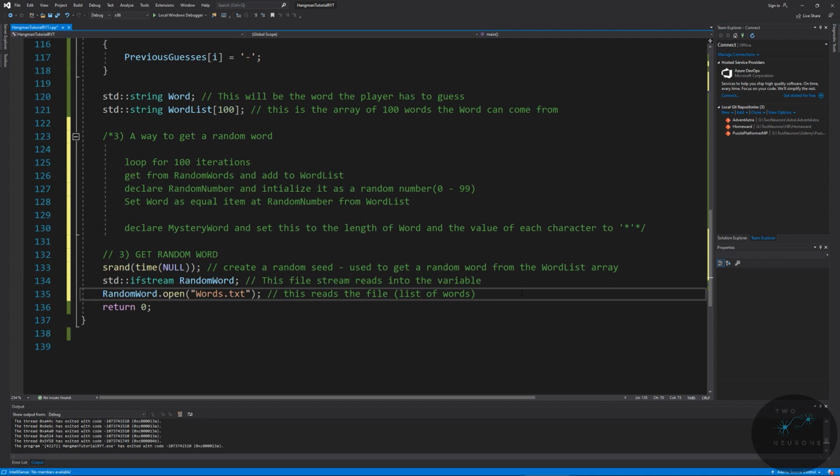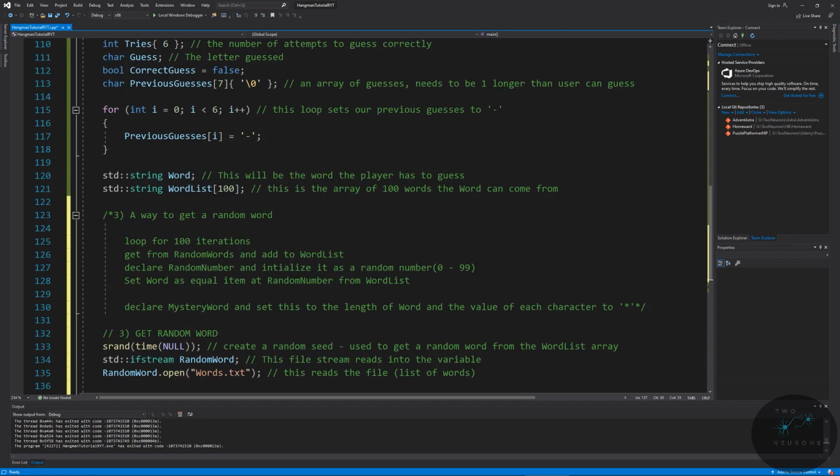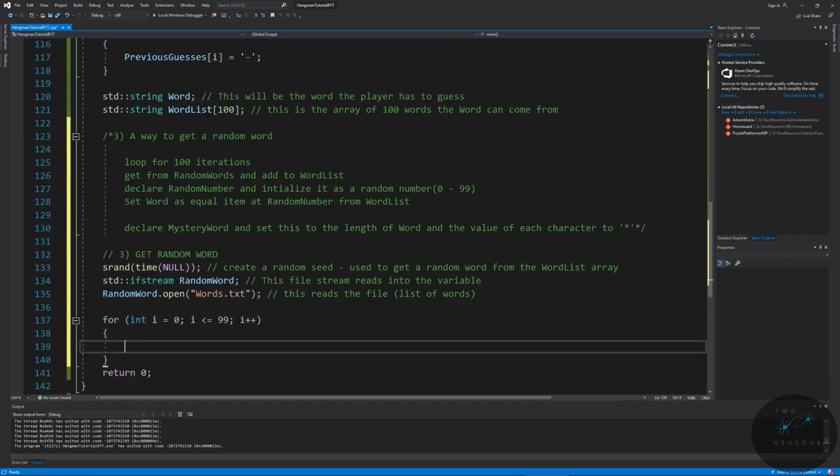So to do that, what we're going to do is a for loop. So for int i equals 0, again, this is only local to our loop. We are going to go through this up to 99 times, and we are going to increment it each time. So we're going to go through this when i is less than or equal to 99, so all the indices in our list here, and we're going to increment each time we go through this by 1. We are going to fill our word list with our random word, so what we have in this file.